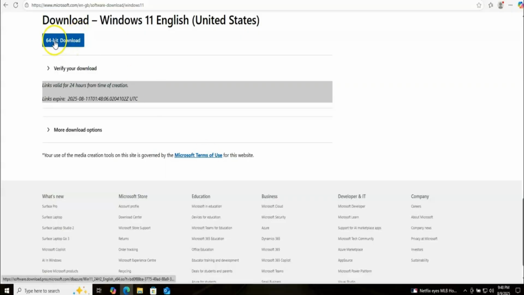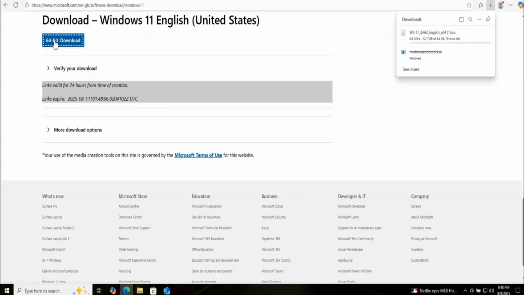All right, just click 64-bit Download. But one thing, this is one of the caveats I was going to tell you about. Notice, link valid for 24 hours. So this Windows image that you're downloading is going to expire in 24 hours. So you're not going to be able to do what we're going to do now once that expires. You'll have to come back and download a new image.